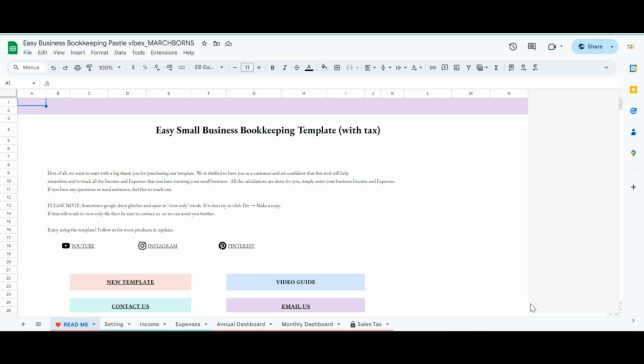Today, we're talking about the Business Bookkeeping Spreadsheet. This is Google Sheets instruction tutorial, but the Excel version is the same. And you will receive both Excel and Google Sheets versions with the purchase.